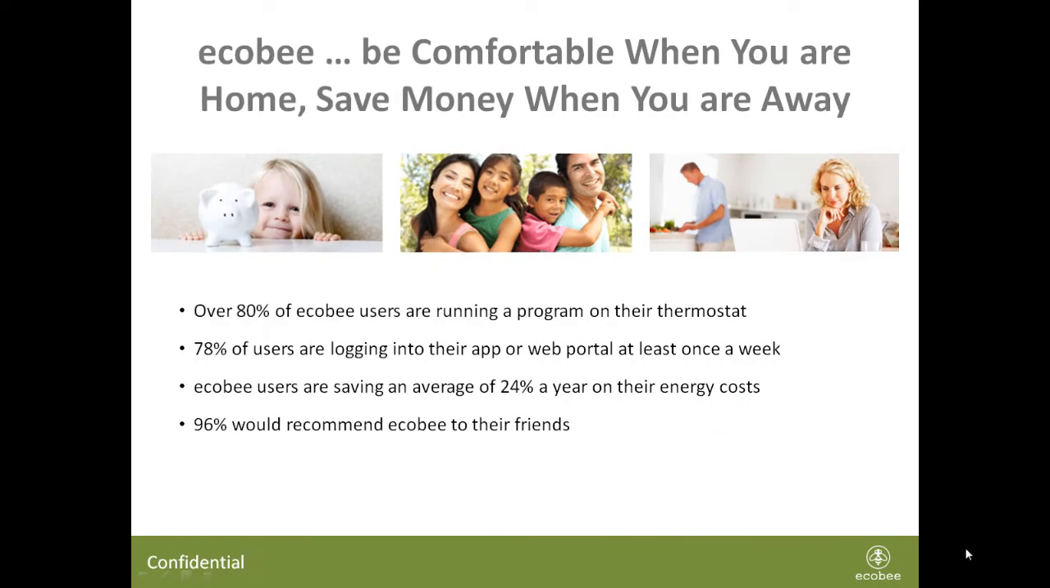Some interesting statistics about ecobee users. Over 80% of ecobee users are running a program on their thermostat. This statistic reinforces our design philosophy: make it easy to use and take advantage of the energy savings capability the thermostat provides.